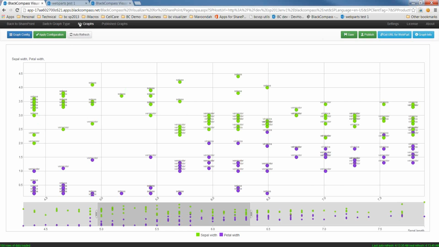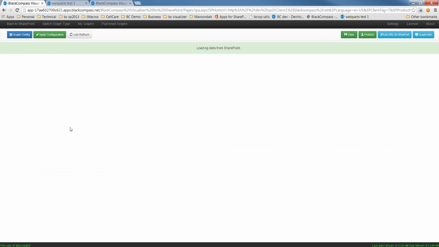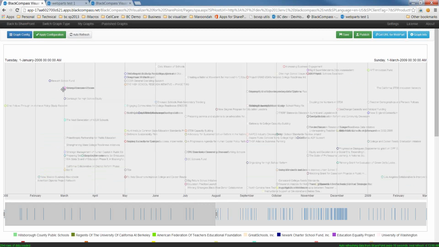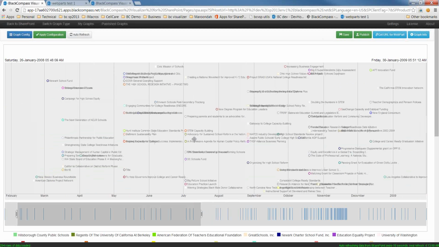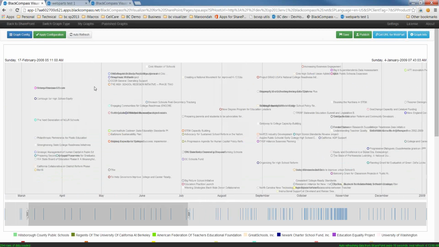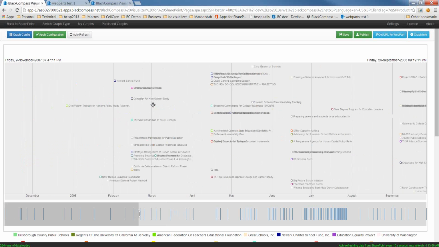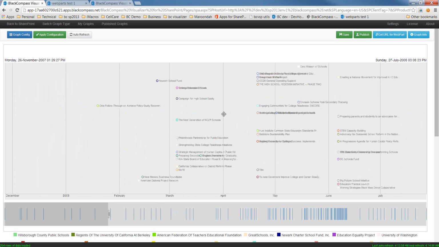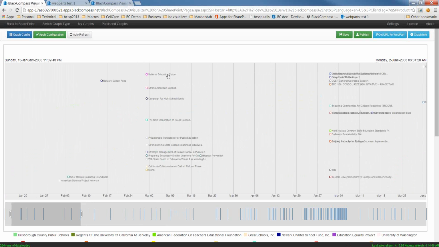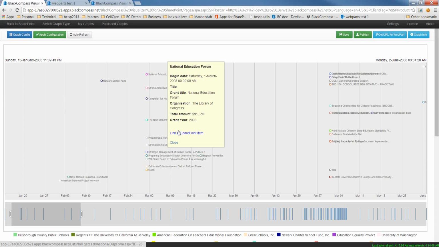Let me take you to the next one. We have timelines. If you have time-based data like calendars, any tasks, any time-based data, you can draw the data on the timeline, and I can use my mouse to move. I can use my mouse wheel to scroll. I can drag this one event. Each dot is one event. I can click on it. It's showing me that one row of that data in SharePoint.